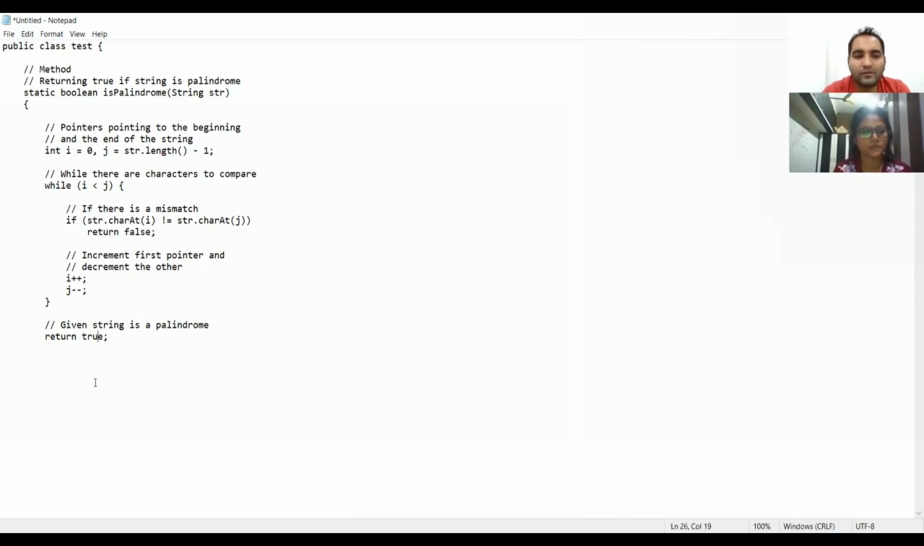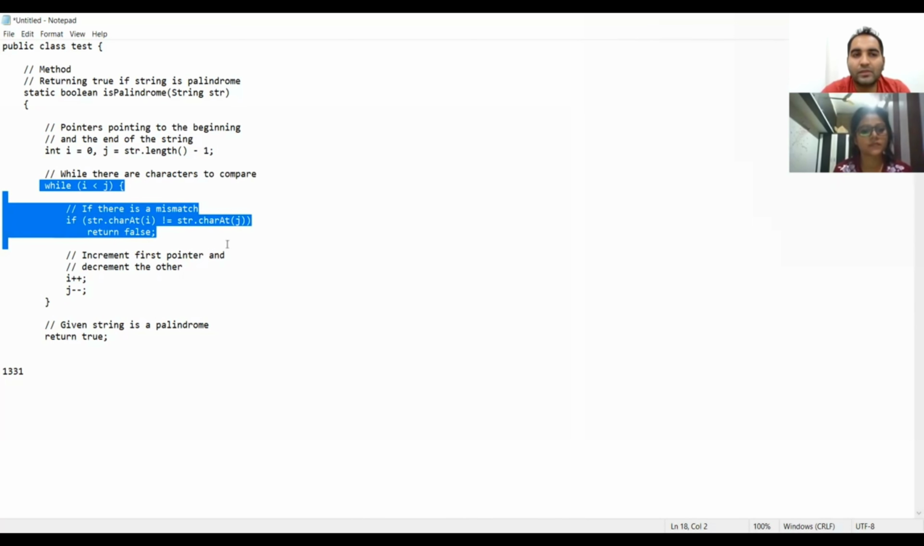So let's say the string is, for example, 1331. We'll take the first number and compare it with the last one. Then I will increment from here and J will decrement from here, and then we will compare both I and J. That's why we are incrementing this pointer and decrementing this pointer. If there is a mismatch, it will return false. This is how it works.